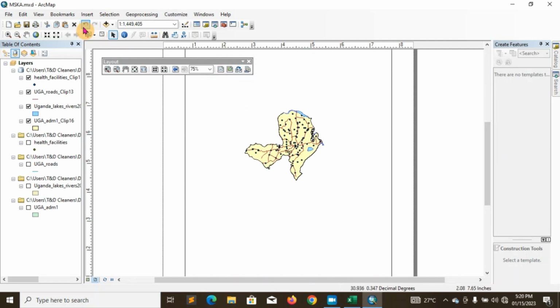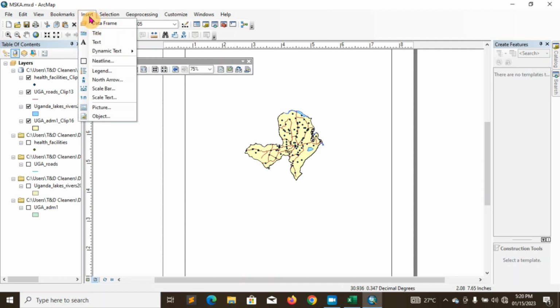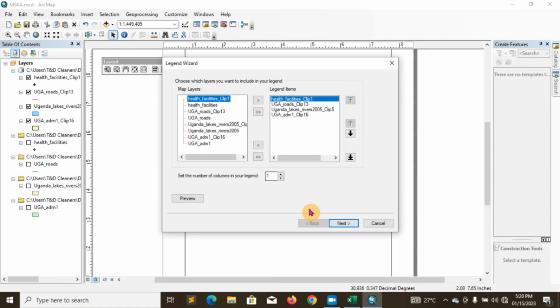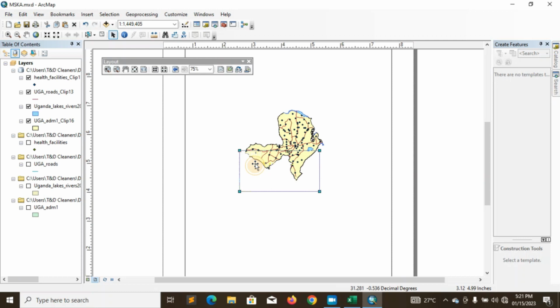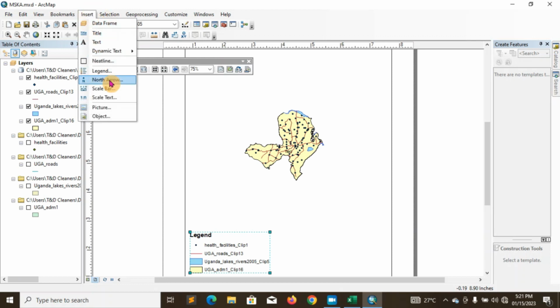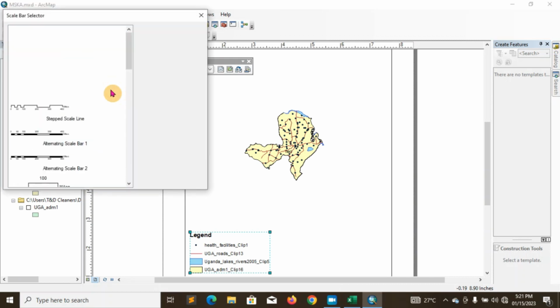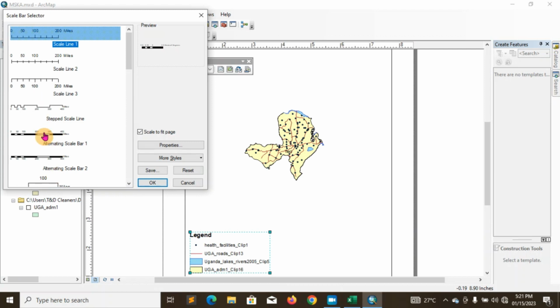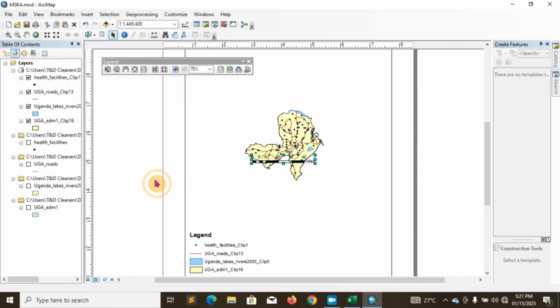However, we are not done yet. I need to insert a key. And in this case, a key is called a legend. Select a legend, then place next, next, next. Now it's here. I need to drag it down here. Now I'm going to insert a set of scales. Come to insert. Select that option, then I select any set of scales I want and press OK. Bring it here.